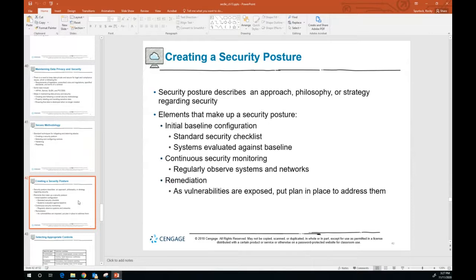When you look at creating a security posture, that's the approach or strategy regarding security. In this, you create an initial baseline configuration: how you want your computer and your organization's security set up. That's your standard security checklist. Your systems are going to be evaluated against that baseline. You want to make sure that you continue to monitor this, regularly observing your systems and networks to make sure that they're staying on that baseline. If not, if you have vulnerabilities that are exposed, you want to put a plan in place to address them.